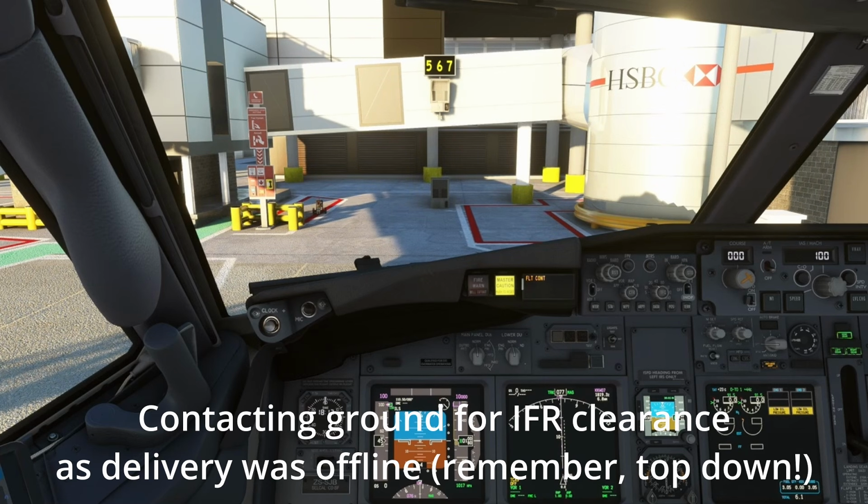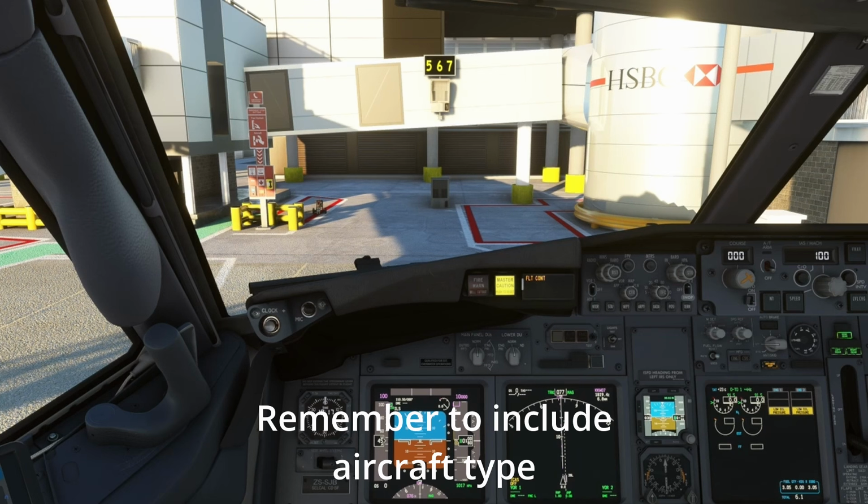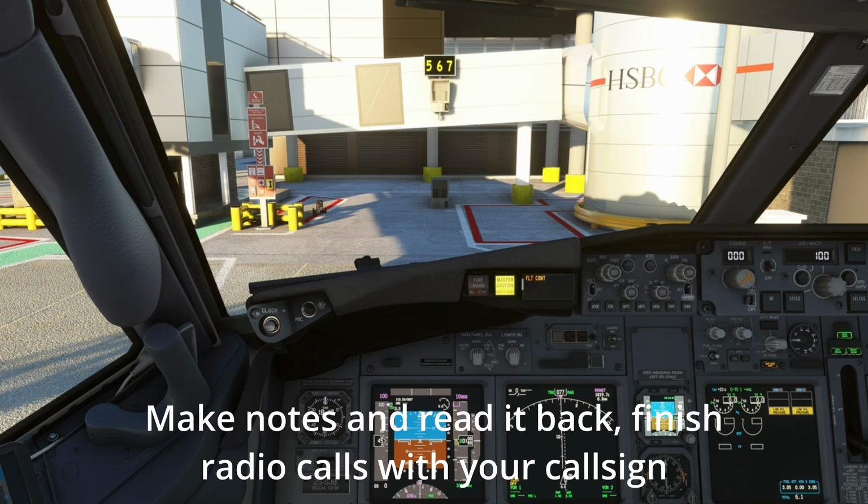Gatwick ground, good evening. Air Not 121 at stand 567. Information Victor on board. Aircraft type Boeing 737-800. Looking for IFR clearance to Dublin. Air Not 121, Gatwick ground, hello, cleared to Dublin, November 1 X-ray departure, squawk 7323, QNH 1017. Cleared to Dublin on the November 1 X-ray departure, squawk 7323, QNH 1017, Air Not 121.